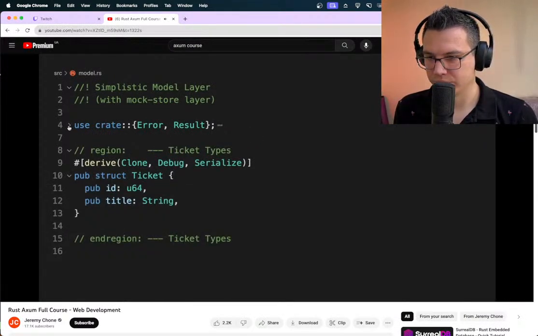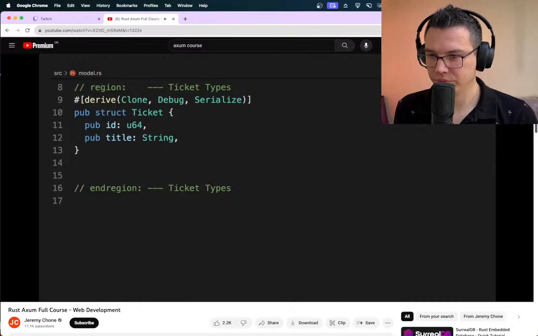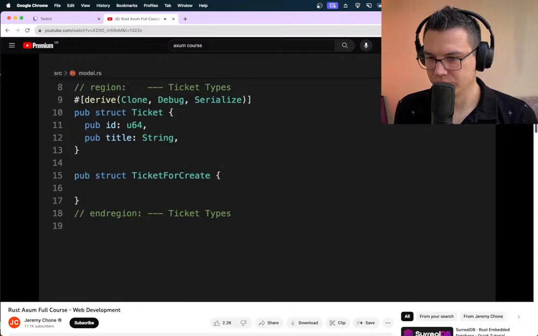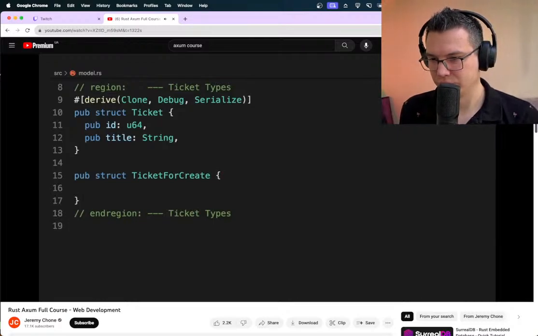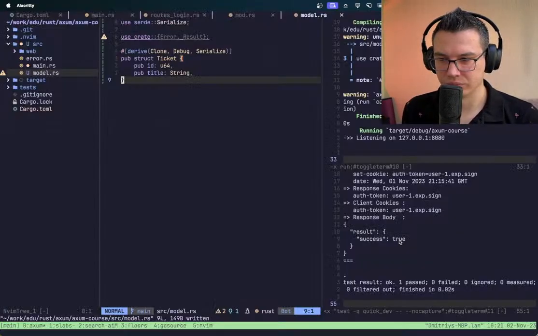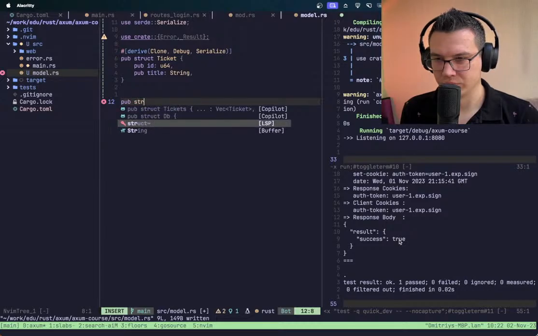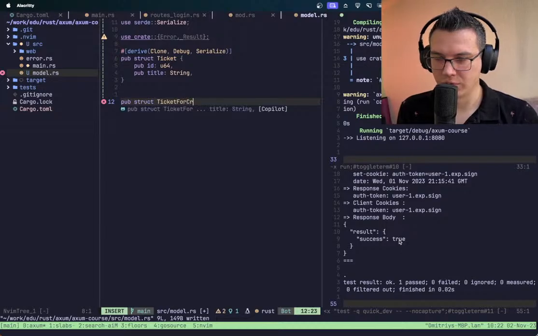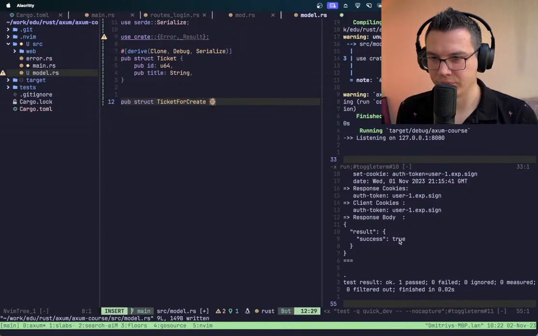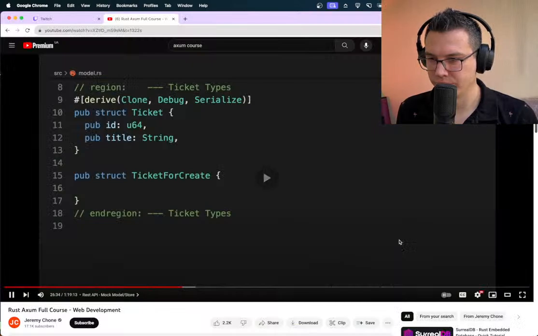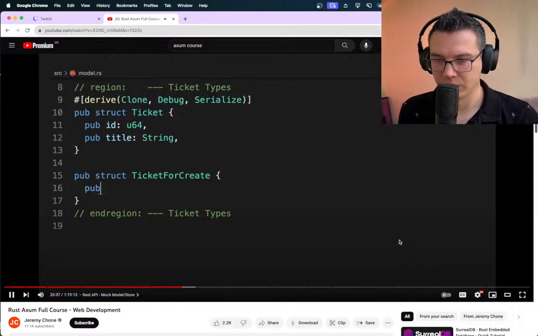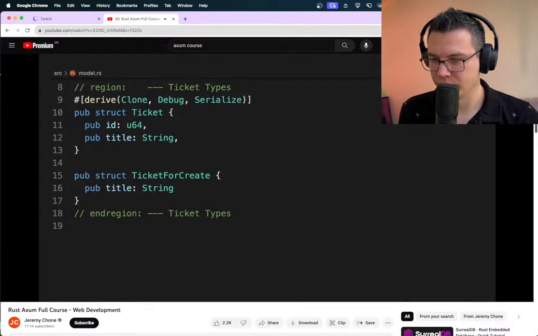Let's make some room. And now the second type that we're going to create is a struct for ticket for create. That is the payload that is sent for the create API. For now, the only thing that the user can create is a title, because obviously the id is generated by the backend and not by the client.